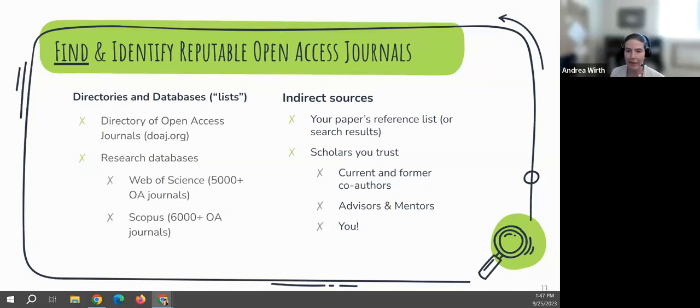And then also I like to mention our research databases because I don't know that people think of this as a resource for discovery of open access journals that often. So if you use Web of Science or Scopus, just to take two examples, these are multidisciplinary databases, covering many thousands of journals generally. But among those journals, they each include more than 5,000 open access journals at this point.